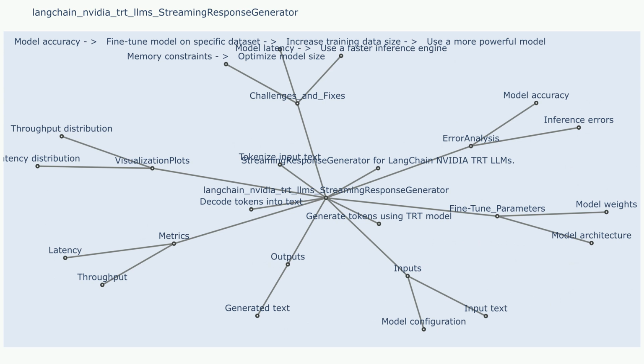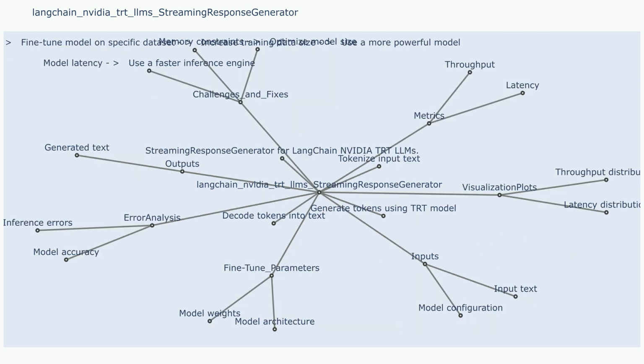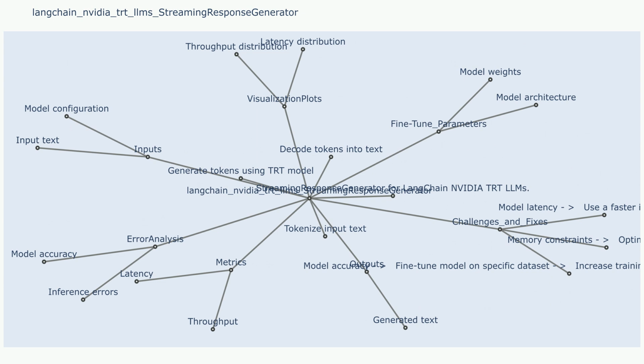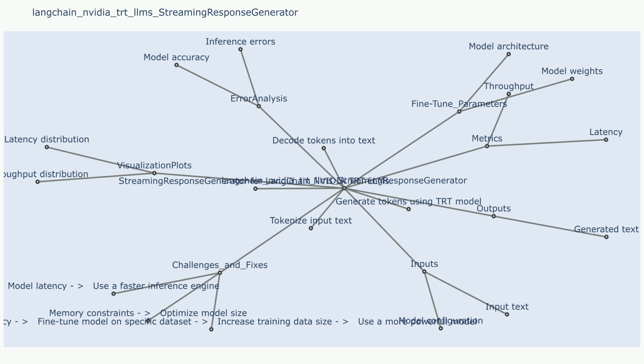Inputs. Model: this input represents the Triton-based LLM model that will be used for generating responses. The model should be configured to support streaming outputs for this generator to function correctly. Prompt: this input defines the prompt or input text that will be provided to the LLM model for generating the response. Temperature: the temperature parameter controls the randomness of the generated response. Higher temperatures introduce more diversity, while lower temperatures tend to produce more deterministic outputs.